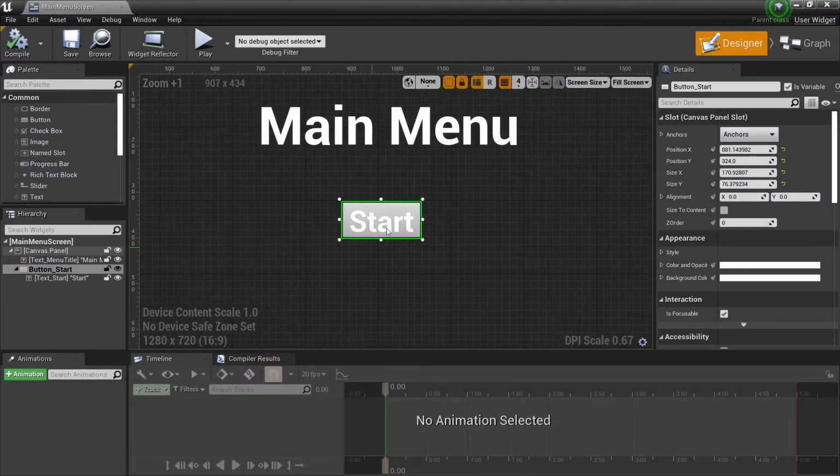It does work. Okay, now we need an exit button, because you don't want your player or your granny to get stuck in the main menu and not be able to get out. So what we're going to do is make sure you have your button highlighted, and we're going to hold down Control and hit W. It duplicates it.